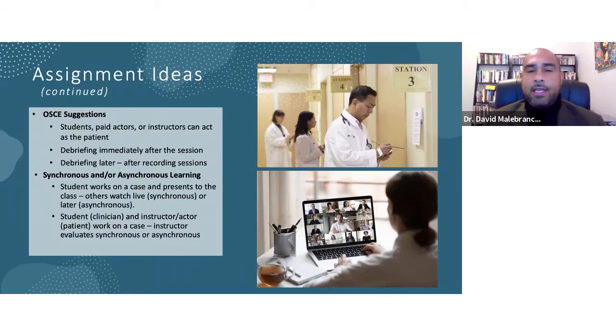What that means is that for synchronous, a student can work on a case and present to the class, and others can watch live, which is synchronous, or later, which is asynchronous. The student, or whoever is the clinician at that point, and the instructor or the patient can work on the case, and the instructor evaluates either synchronously or asynchronously later.